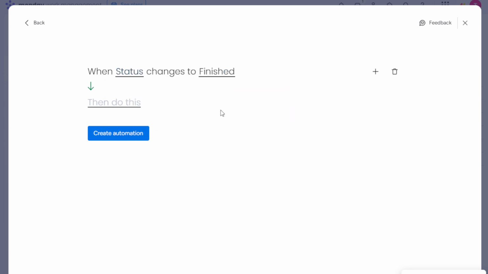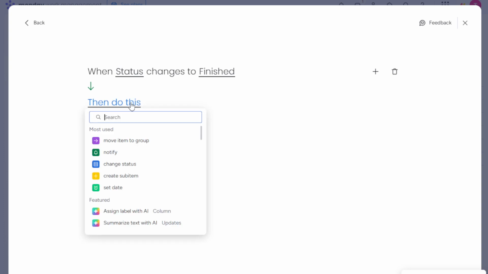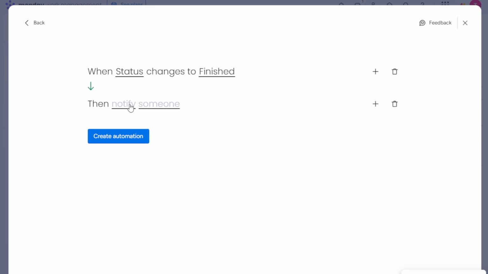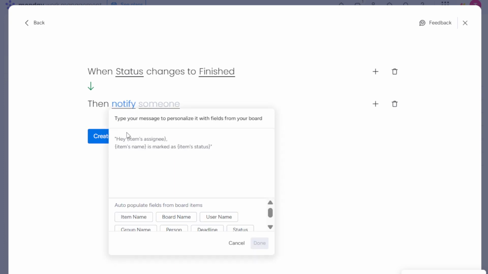After you've decided on the trigger, it's time to set up the action. Actions are what happen as a result of your trigger, and in this case, a good example might be notify someone. This means that once the task status changes to done, an automated notification will be sent to a designated person or group. Setting clear, automated actions ensures that your team stays informed without manual intervention, saving both time and effort. It's also a great way to enhance communication and keep everyone on the same page.